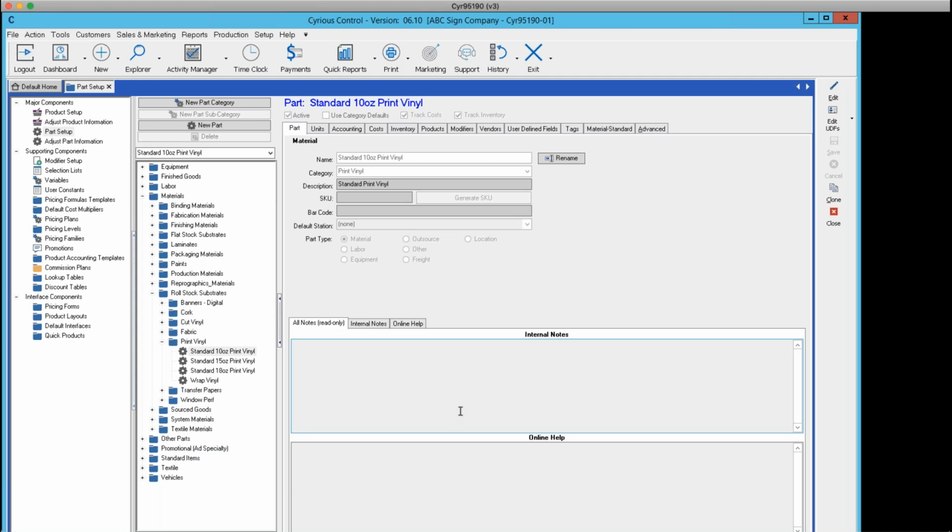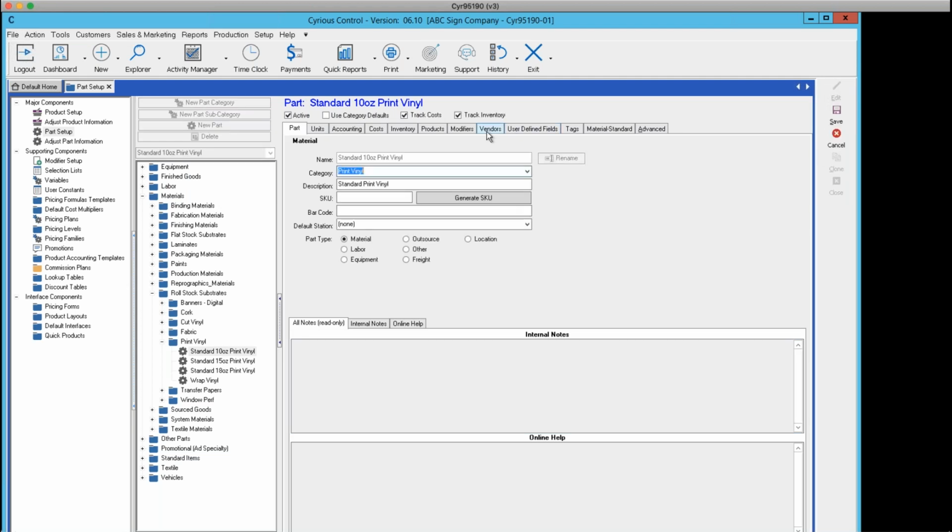And so now what we need to do is, I'm going to edit that so we can see it a little bit better. First thing that we want to do, since we're going to do it at the part level, we need to remove, if it existed, the check mark on use default categories. But we want to turn on the check mark that says track costs if it's not already set. And we want to turn on track inventory if it's not already set. So turn off the default one and make sure that these other two are turned on.